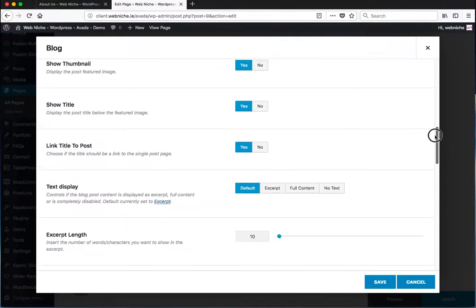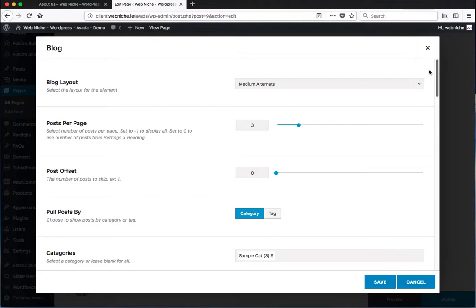So look, to put that into effect, we know we've 3 posts, so let's just make this down to 2, and then that way there'll be 1 more post to load, and we'll see that effect as well.